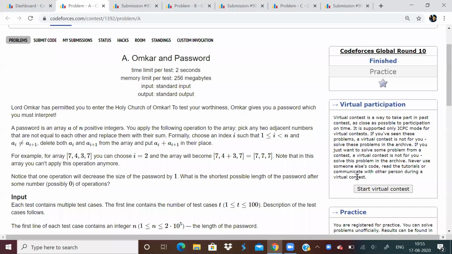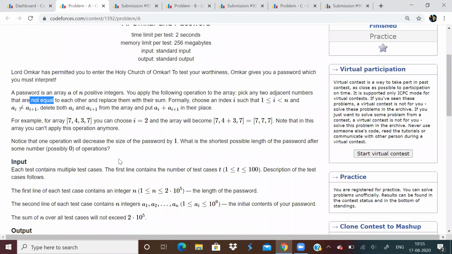Okay, so in this video, let us discuss Codeforces Global Round 10. First problem, we are given an array of integers and we can pick two adjacent numbers which are not equal and replace them with their sum. So remove the two elements and put the sum back. And we can perform any number of operations and we have to tell what will be the shortest length of the array.